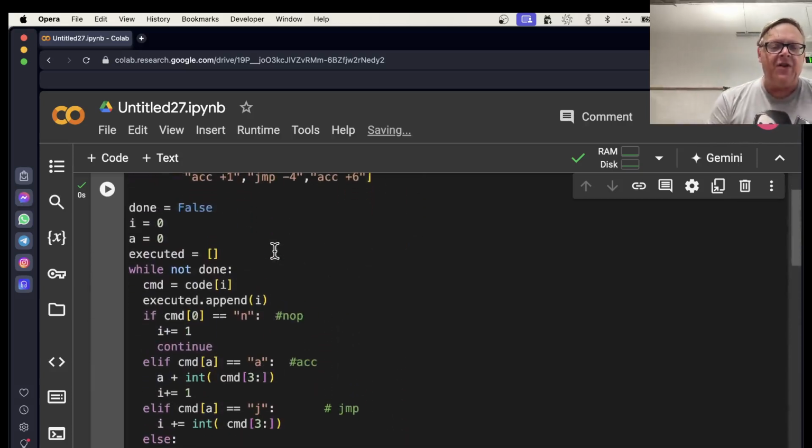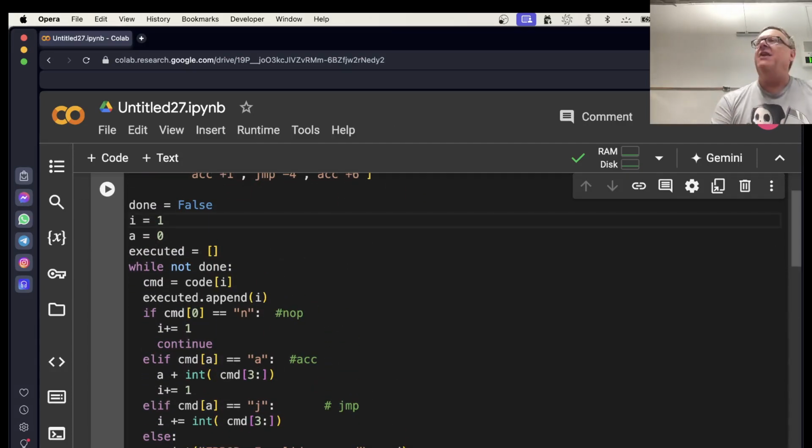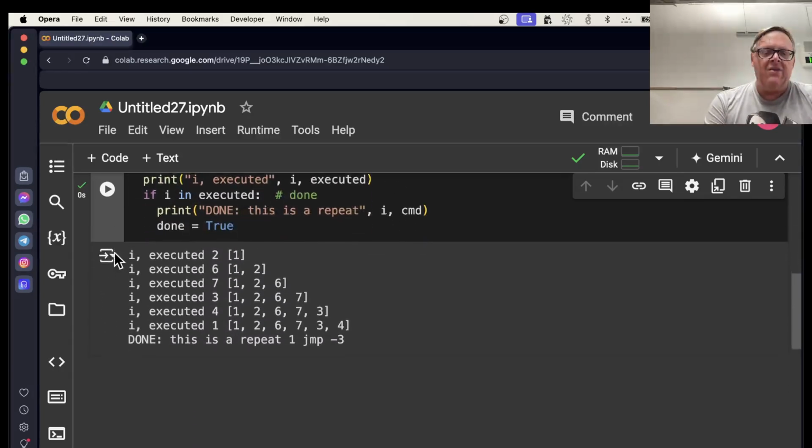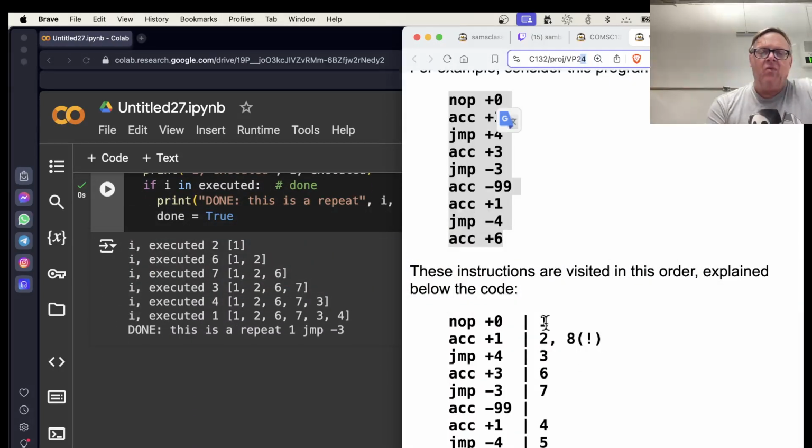Now let me just fix that for completeness. Let's start I at 1. Now it will match the numbering scheme used in the example, and that should match the problem. 1, 2, oh, it didn't do 3. All right, so it looks a little funny, but it ended up at jump minus 3 is a repeat. It looks like it kind of fouled up on me.